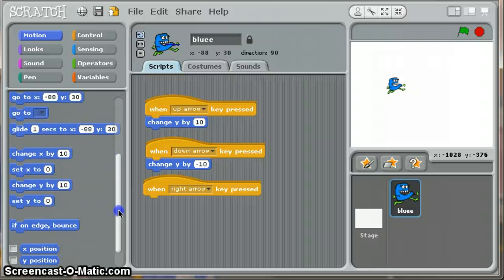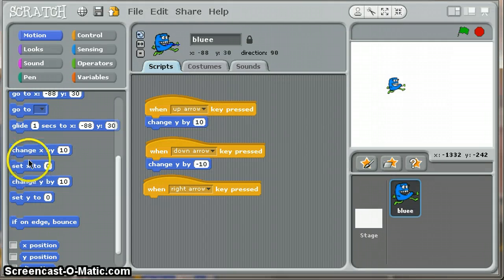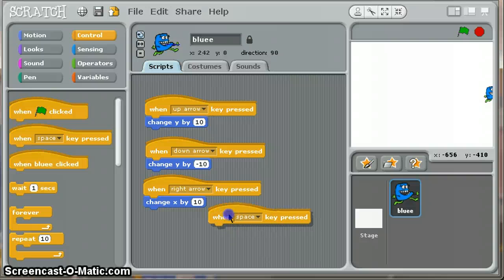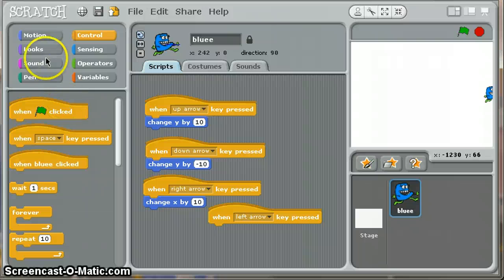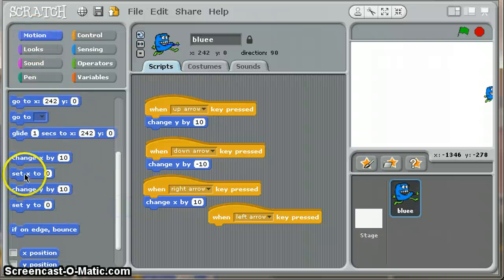So let's go and get our when space key pressed again, and this time let's choose the right arrow. So the right arrow, I need Bluey to move in the X direction. So let's change X by 10, and that should, yep, that's correct. That's going in the positive X direction, but I can't use my arrow keys to move back. So I need to get this hat again, and let's choose the left arrow, and this time change X by minus 10.